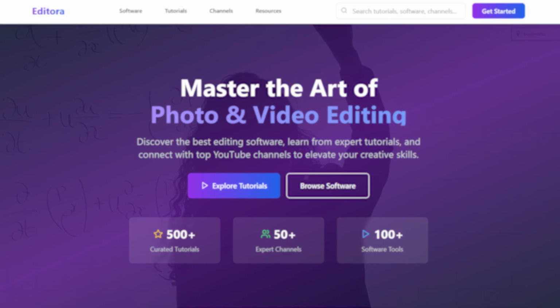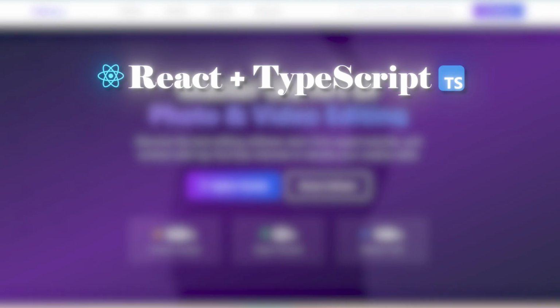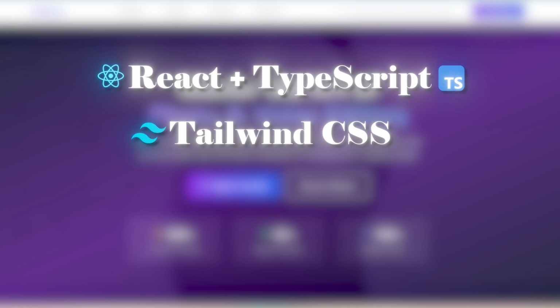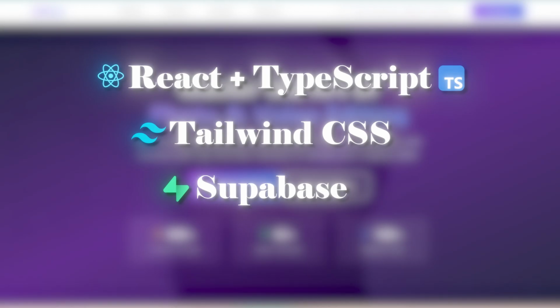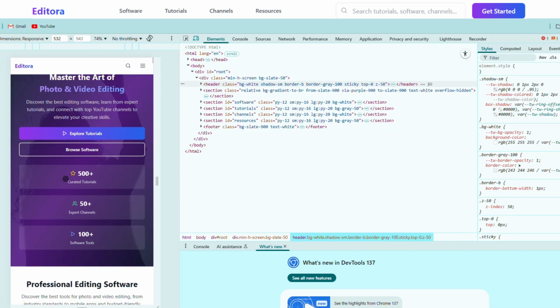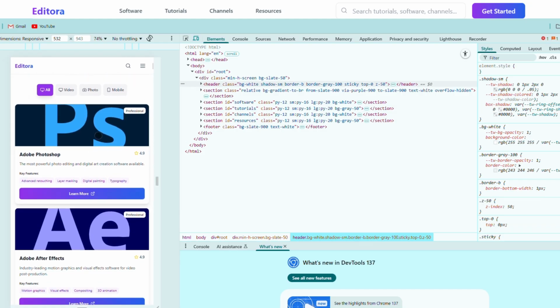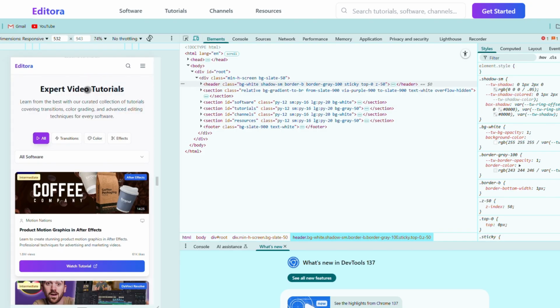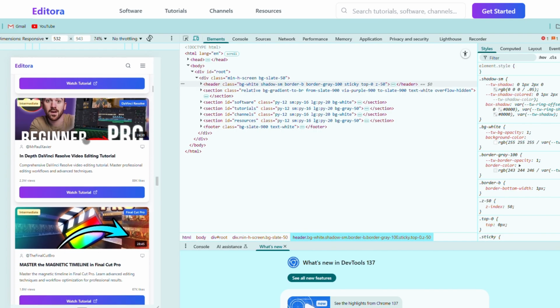And our Editora is built with React plus TypeScript for the frontend, Tailwind CSS for responsive design, and Supabase for the real-time database and user data. And our Editora is deployed on Netlify for global speed. And I also added progressive web app support so it works smoothly on mobile, just like an app.